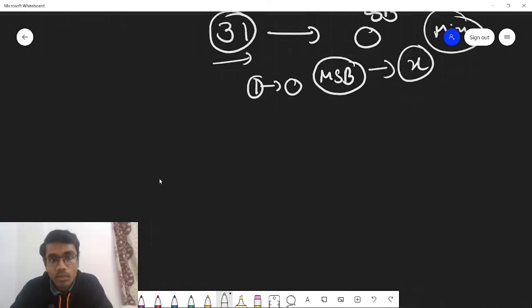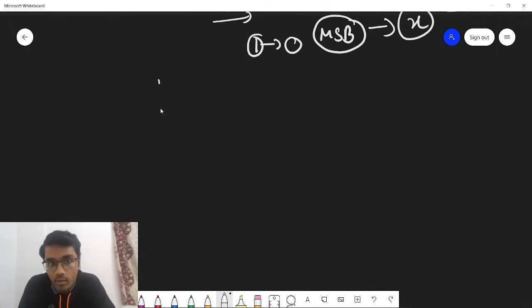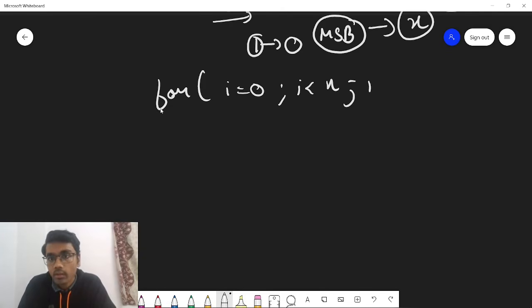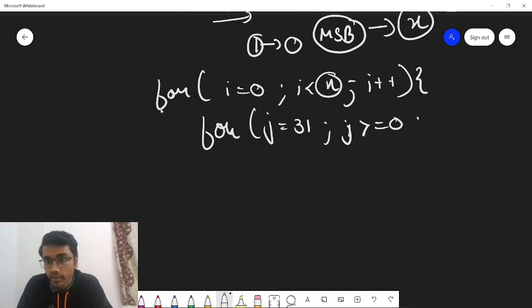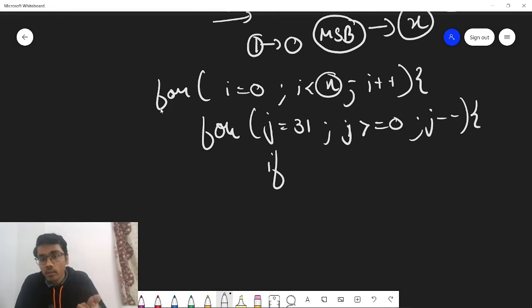Let me just show you in terms of code, then you will understand in a better way. For each and every value of nums[i], i will go from 0 till i is less than n, which is nums.size(), the size of the array. Now for each value, we will try to unset a set bit present inside nums[i]. So we will start from j equal to 31 and iterate until j is greater than or equal to 0, with j minus minus. Now we will try to unset a bit. Which bit will we unset? Obviously the bit which is currently set.